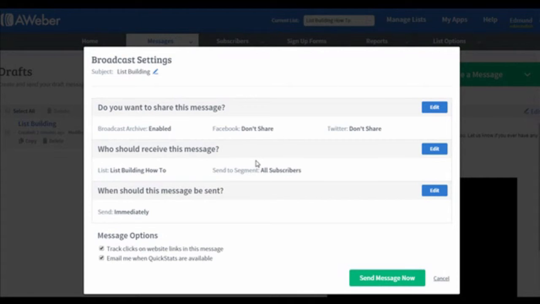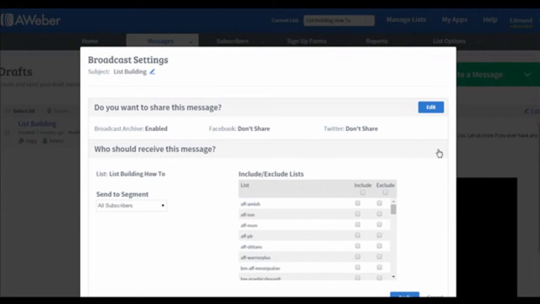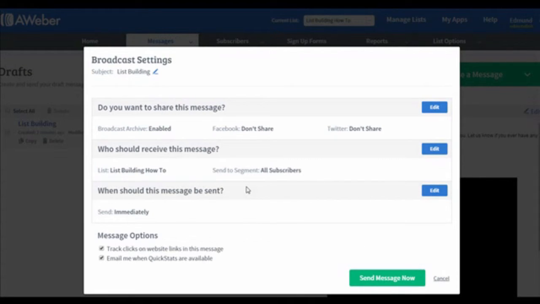And then you can choose to send to different segments. Click on the Edit button if you want to customize it. Usually, I will recommend that you choose all subscribers because you definitely want every single one of your subscribers to see your email. But once again, it's all up to you to choose who to send to.